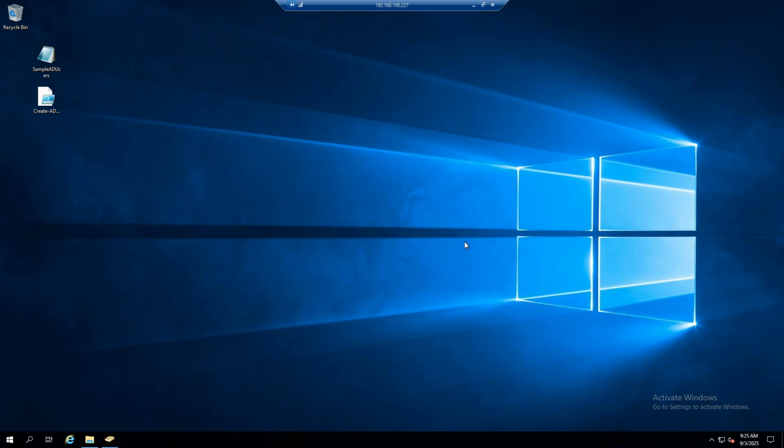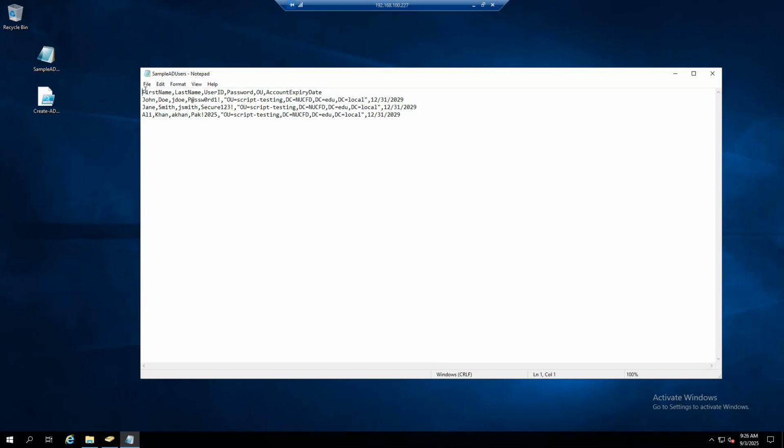So, let's get started. I'm working on a Windows server with Active Directory, and here I have both files ready, the CSV file for multiple user creation and the PowerShell script with a graphical interface. First, let's take a look at the CSV file.